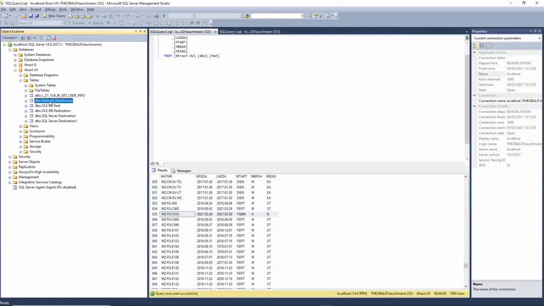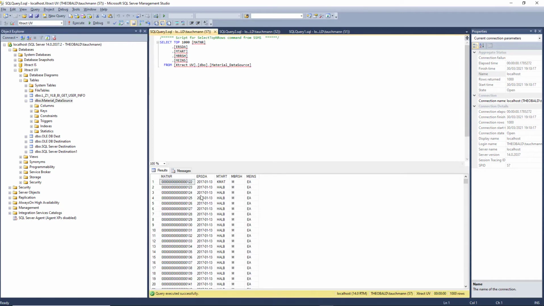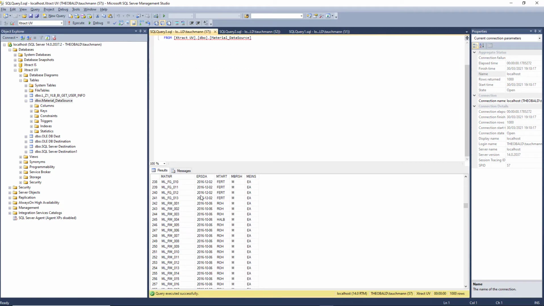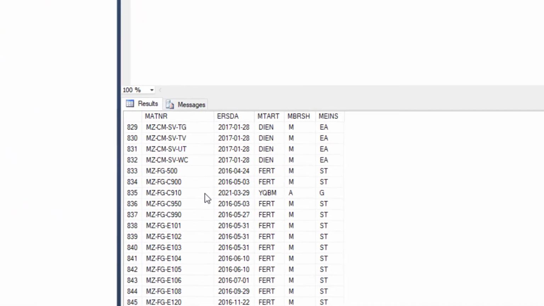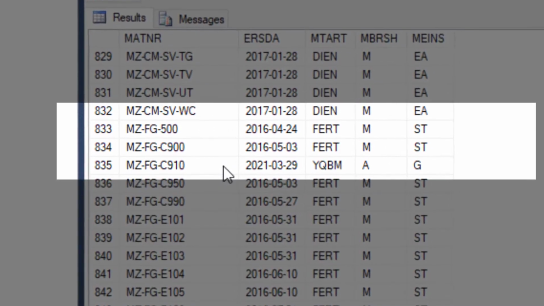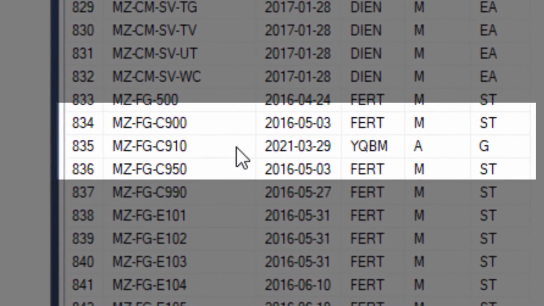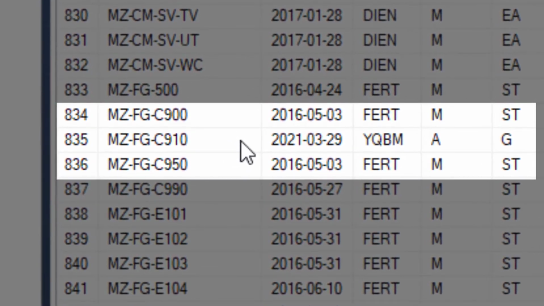On the SQL Server database, we select the newly created database table called Material Data Source and display the first 1000 rows, which can be seen on the right-hand side. We concentrate on a couple of material numbers because within this range of numbers we will create a new one and do a delta load afterwards.